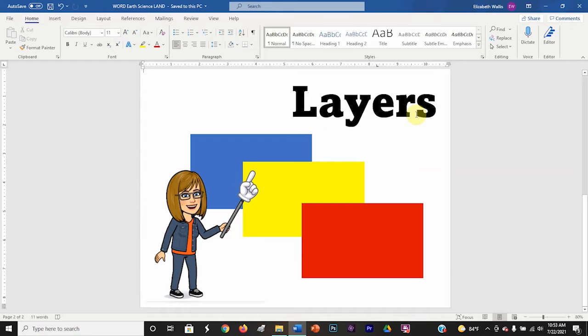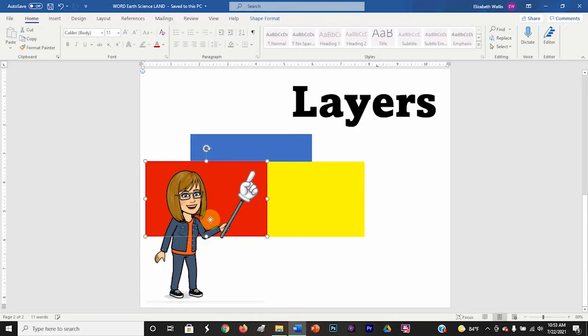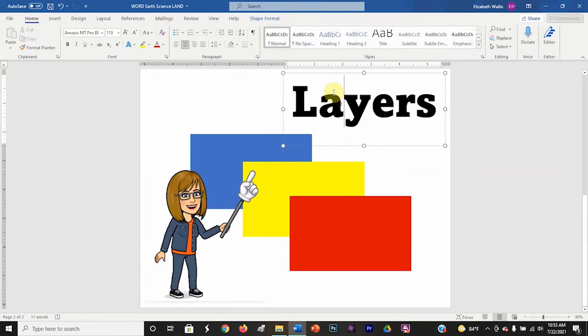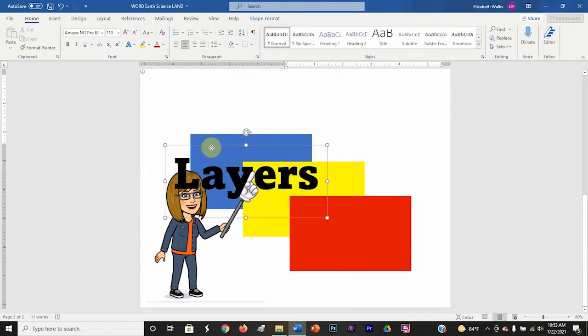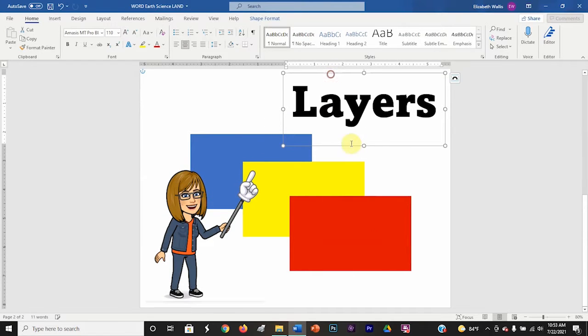Let's start off by talking about layers. When you're creating a computer graphic and you're putting text and shapes and pictures, they layer on top of each other. The blue box I put down first, so therefore it's behind the other parts. Then I put the yellow and then the red. You can see that the red is on top of the other two colors, but it's behind the picture. And my text box, it's on top of everything because it's the last thing that I added.